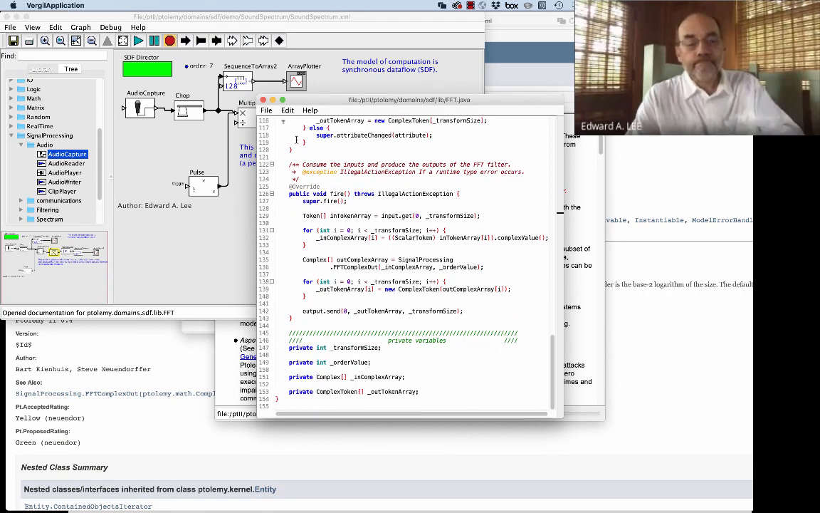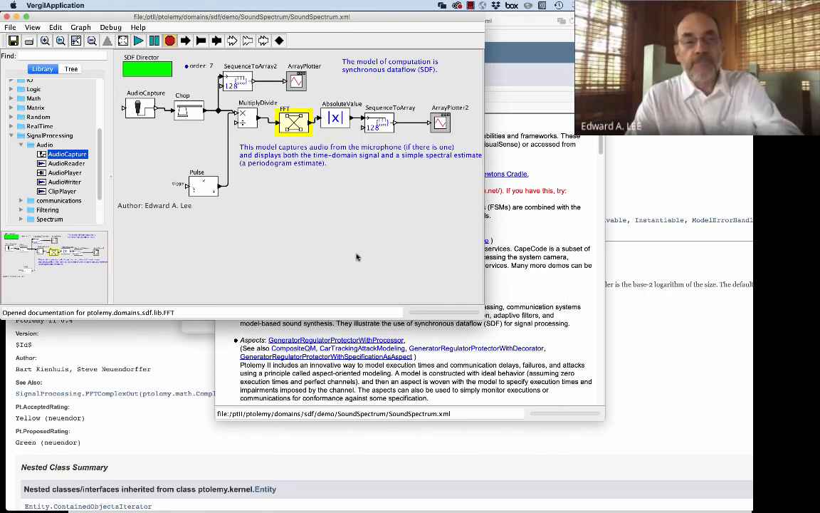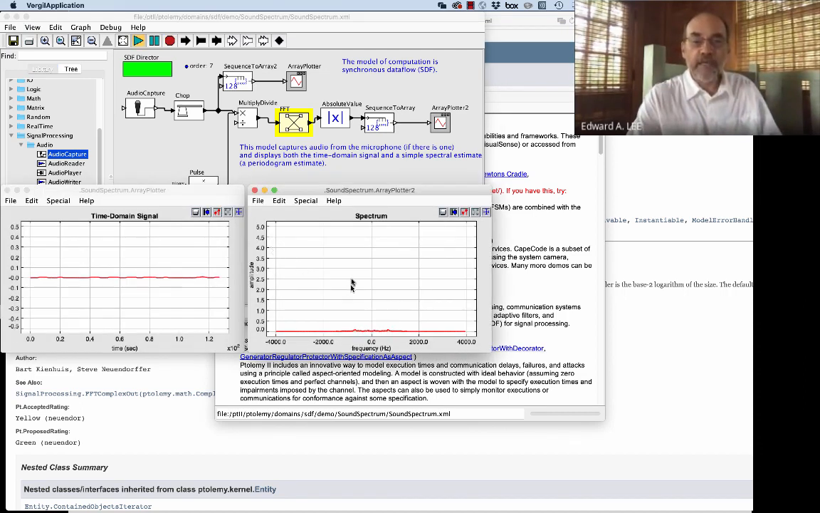So if I run this particular model, it will perform an FFT analysis of the audio signal that it is picking up. You can recognize this if I whistle, for example. The volume of my microphone seems kind of low. I hope you guys can hear me okay, right? Because normally I see much bigger spikes in the audio signal here.